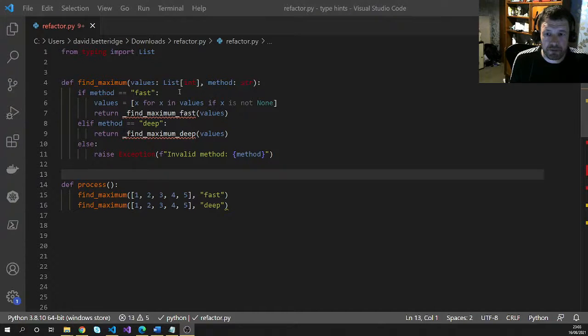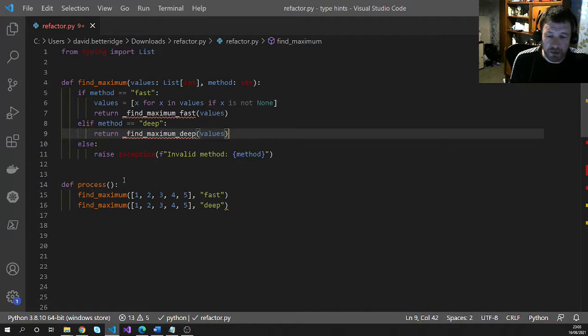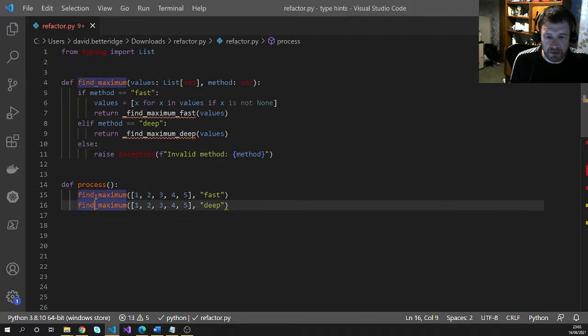So if the method passed in is fast, it runs these two lines of code. If the method passed in is deep, it runs this line of code. And if the method that's passed in is neither fast or deep, it runs this line of code down here. So one of the important things to look at here is the fact there's no real shared code between the two, but we do have some good error handling around it all. And then where it's used is down here, so you can see it's only ever called in two places, and it's passed in once with fast and once with deep.